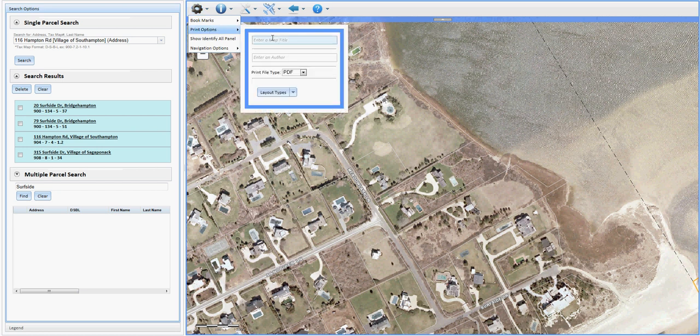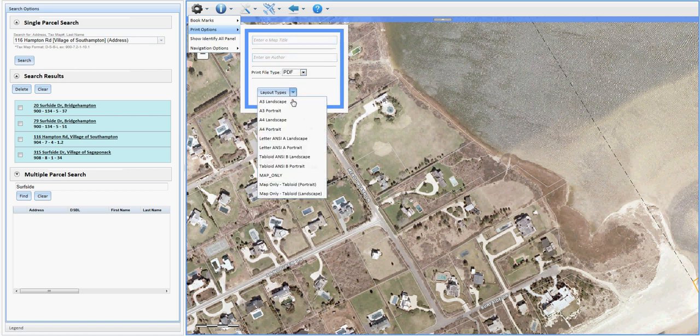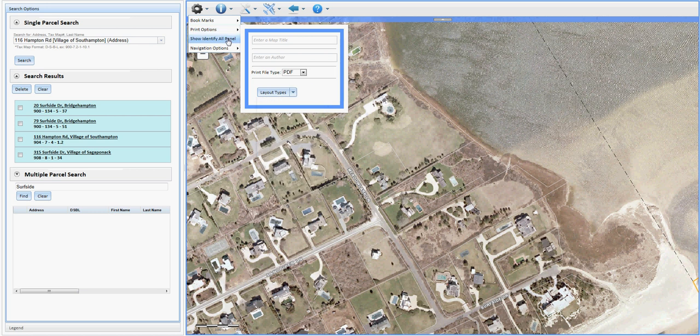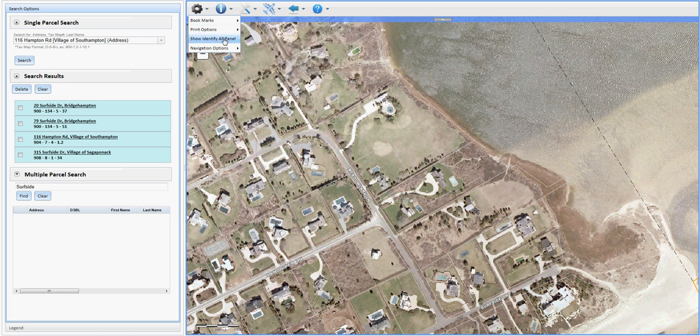Print options, you can add a map title, you can add your name, you can choose different file types, and you have many different layout types: landscapes, architectural sizes, 8.5 by 11 letter, 11 by 17 tabloid, map only without title, so on and so forth. Show identify all panel, we'll come back to that in a moment. I showed you the navigation options.